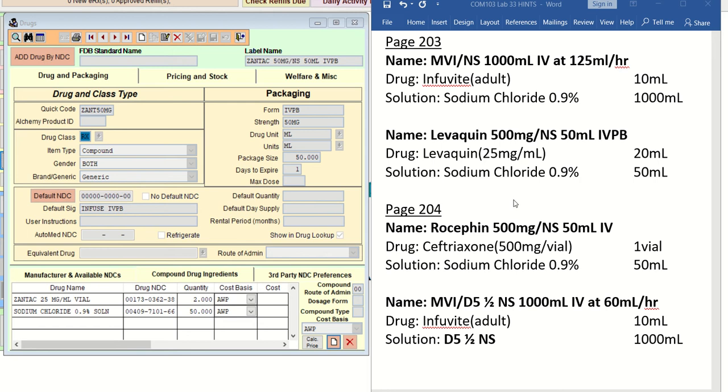All right, welcome back. So we'll continue on lab 33, only 4 left. 1, 2, 3, 4. We'll skip the last one, page 205, so don't worry about it. It's just an IV push. So 203, MVI stands for multivitamin injection. So you're going to get both water soluble and fat soluble in your IV. Pretty cool. It's going to be an NS, 1 liter, IV at 125.